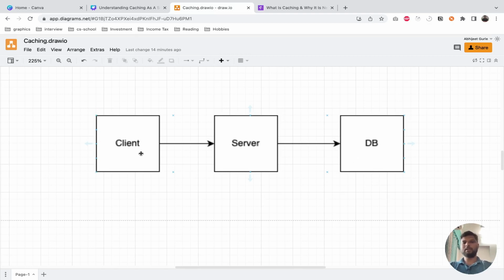In a typical architecture your client will make a call to your server. The server will decide which blogs will be sent to you. It will fetch those blogs from the DB and at the end it will send them to the client. So the client is making the request, the server is doing some calculations to fetch the blogs, and after that it makes a request to the DB saying that I need these blogs. The DB will return those blogs and the server will send them to the client. This is the normal client-server architecture.